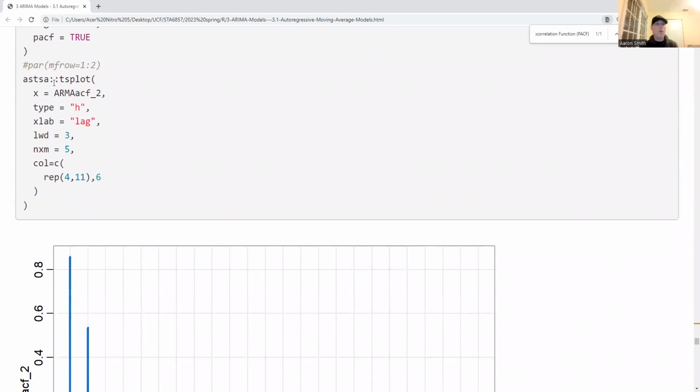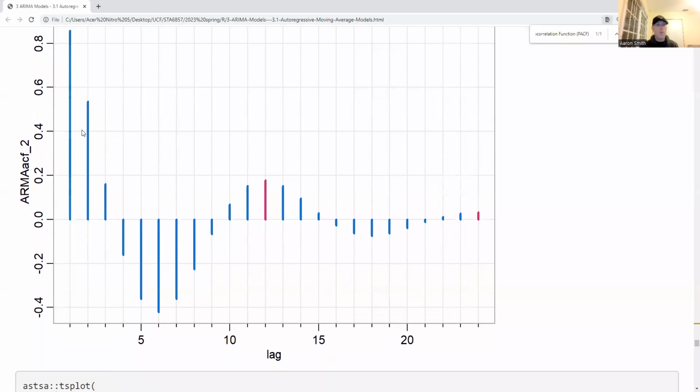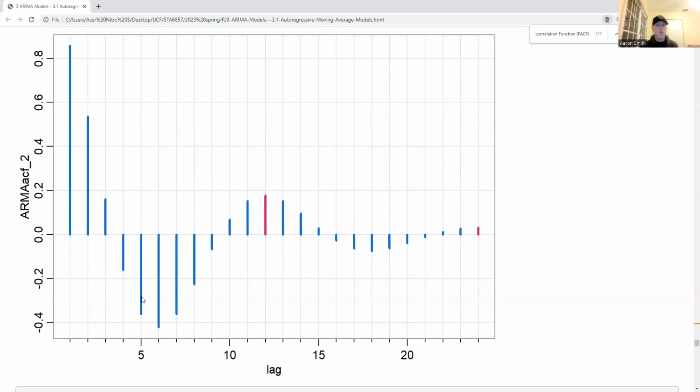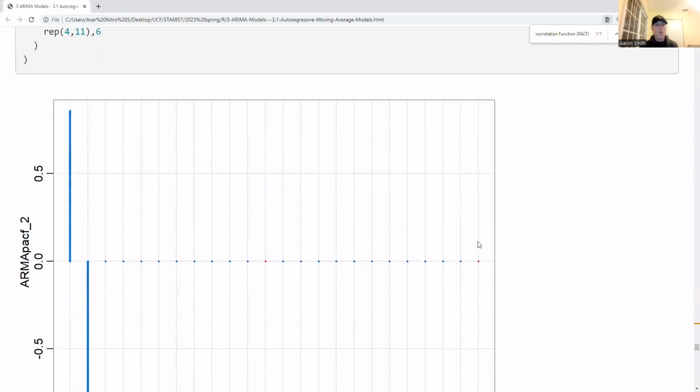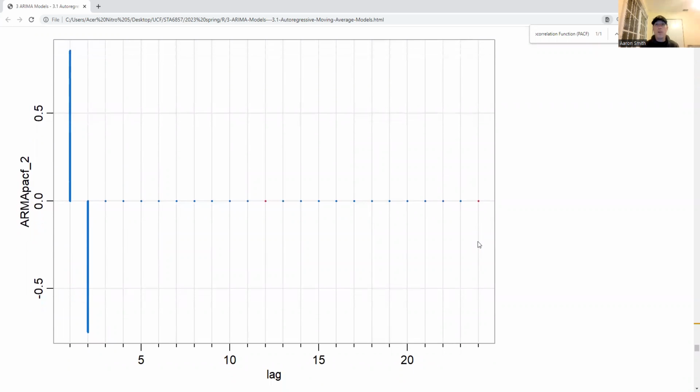And let's go ahead and take a look at the time series plots. And so here, for the AR(2), we see that the autocorrelation is going like that. And we can see, boom, it disappears when we look at the partial autocorrelation.